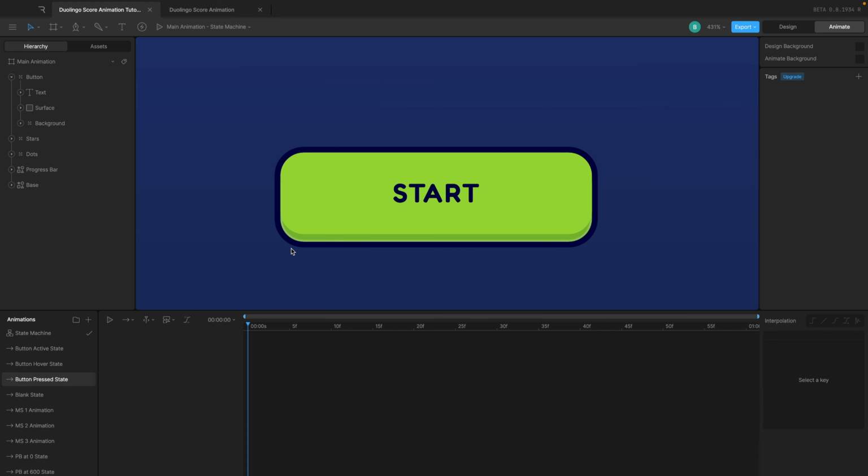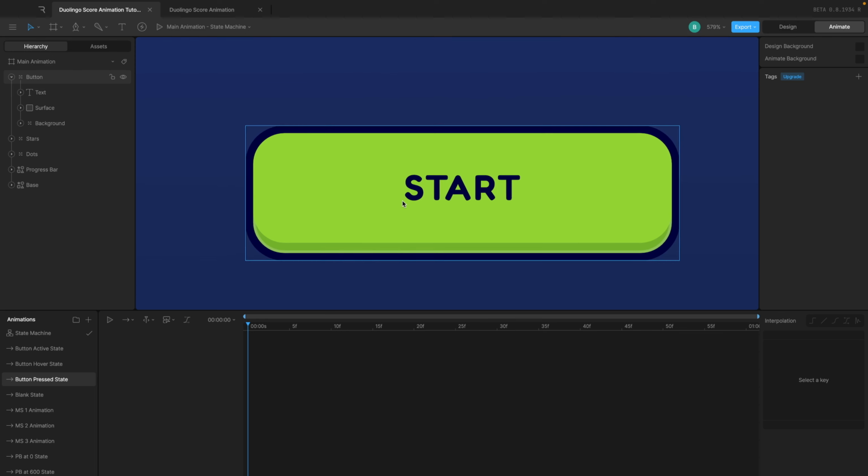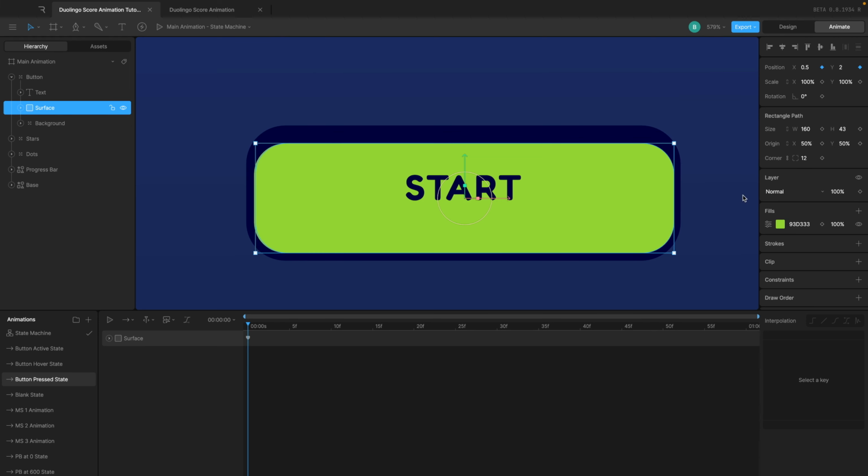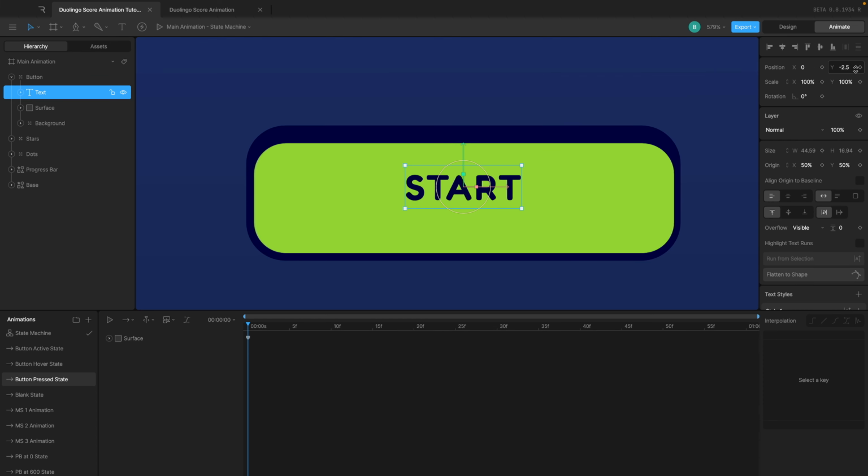So here in the press state, I want to do a couple of things, all right? The first thing is I want to click on the surface and add a property for the Y. And I'm going to bring that down like so. Okay. So this is how it's going to look. I'm going to take the text, add a keyframe for that, bring that down also, so it's in the center like so.